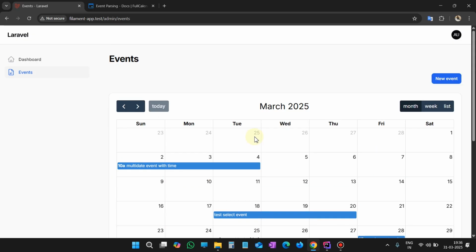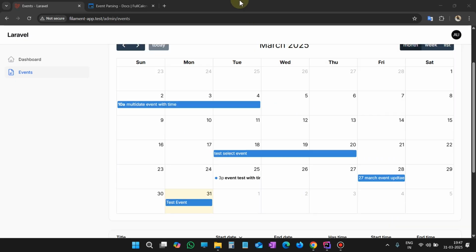So it is working perfectly as of now. Let's add more features to this. Now let's create the drag and drop feature.